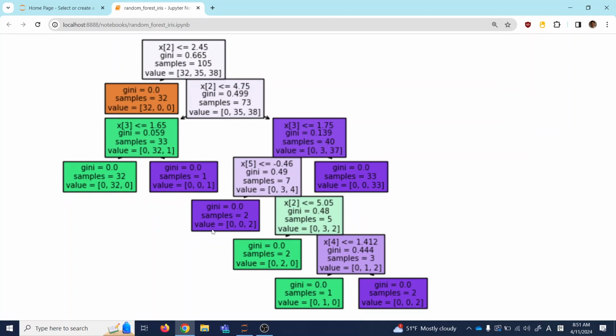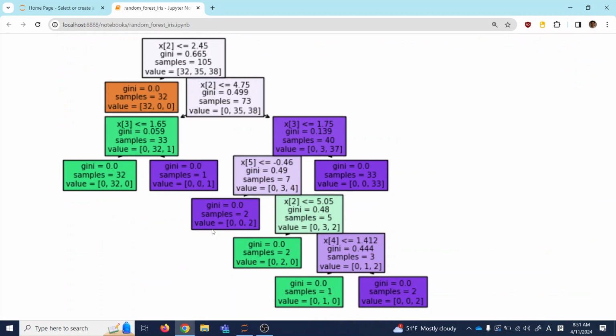Okay, a few questions. How many leaf nodes do we have? Can you count? What's a leaf node? Huh? 13. No, what is a leaf node? Yeah? It's where the decision tree ends. Ends, yeah, places where it ends.